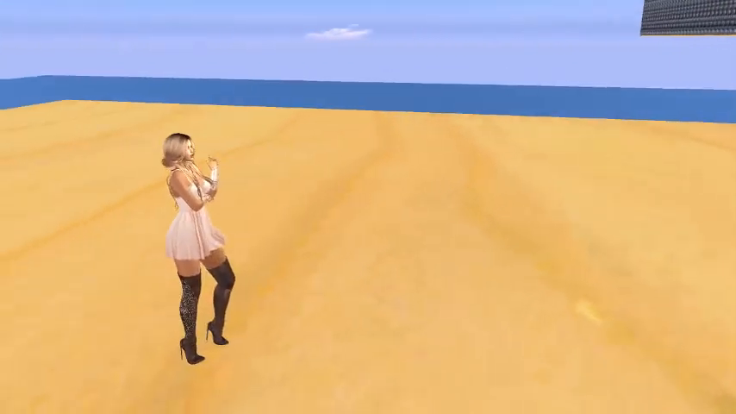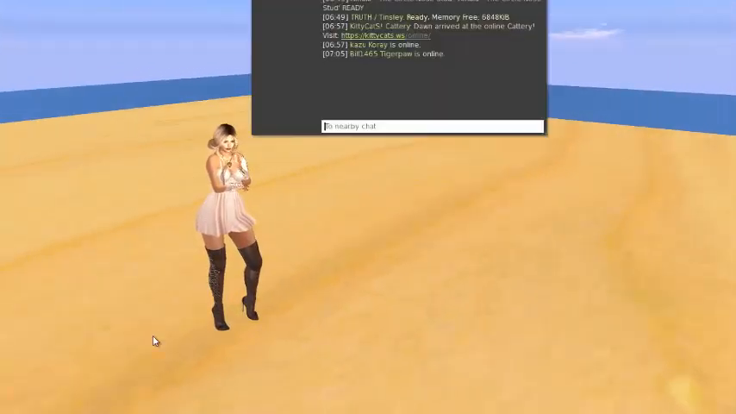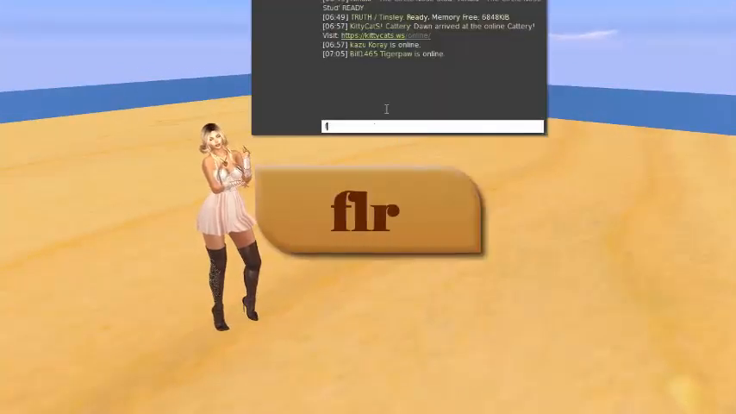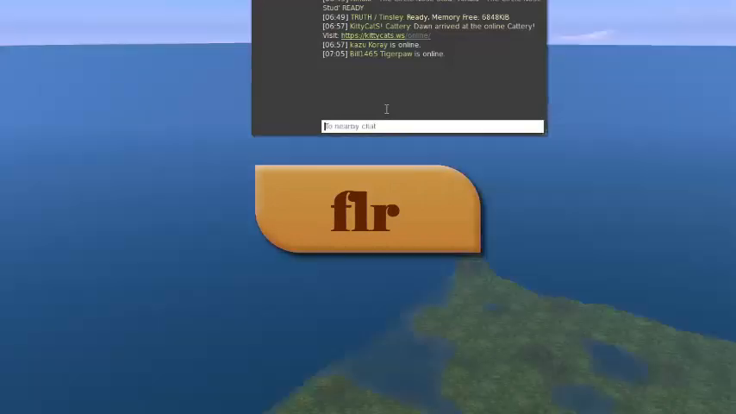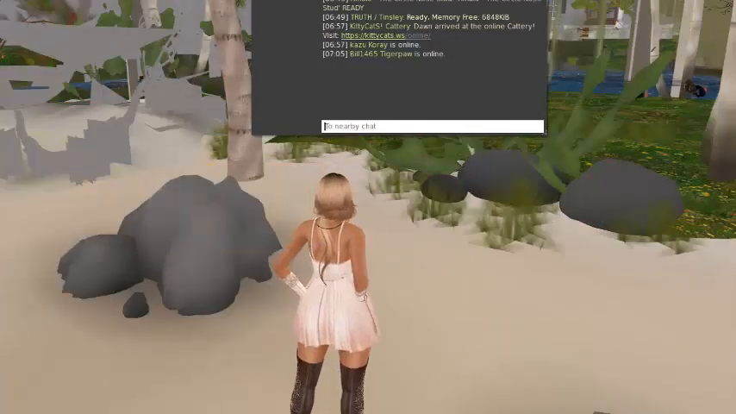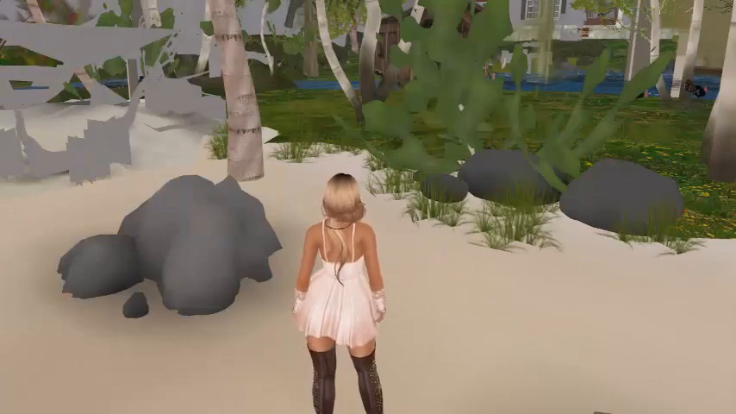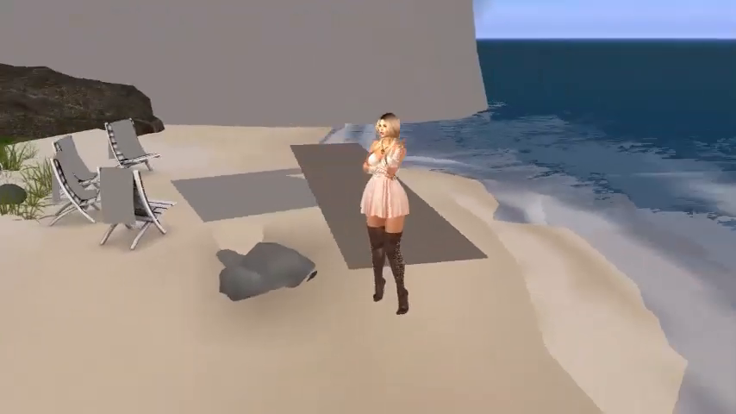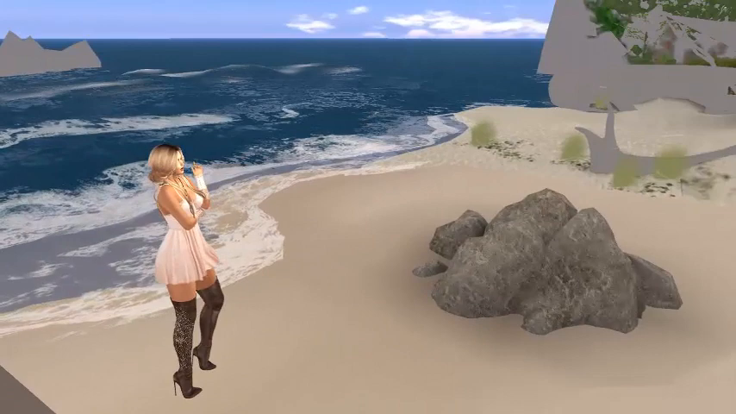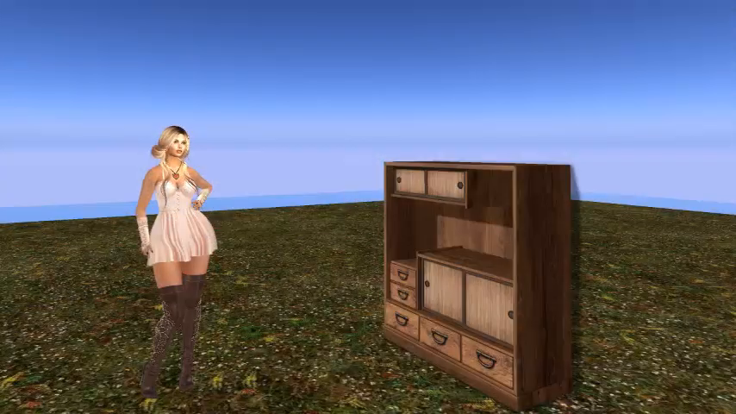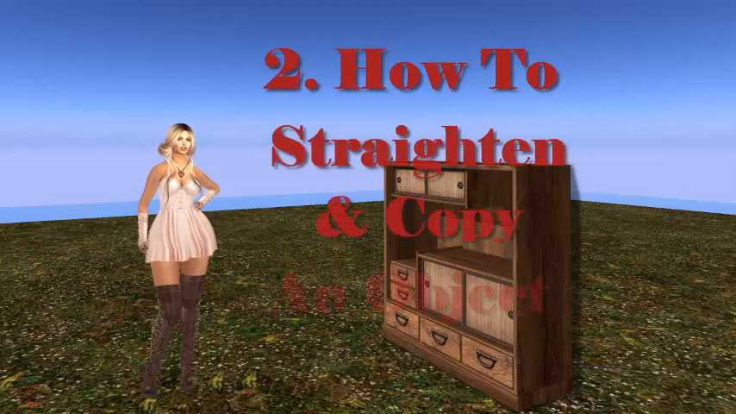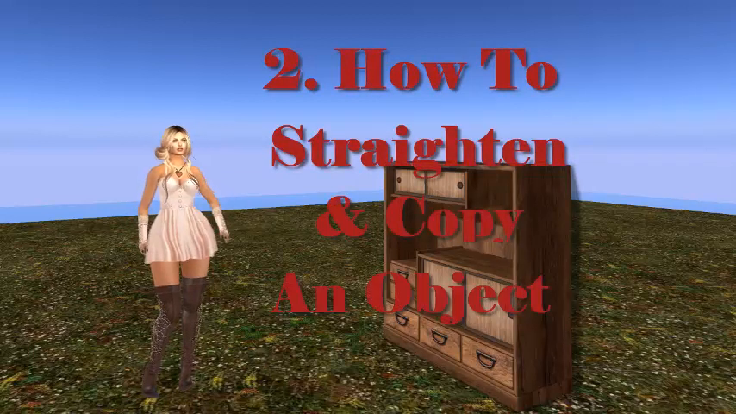To get back to the ground again really quickly, all you have to do is type into local chat FLR, and there you go. Straight back to the ground. And that is how you res a platform in the sky. My second tutorial is how to straighten and copy an object.